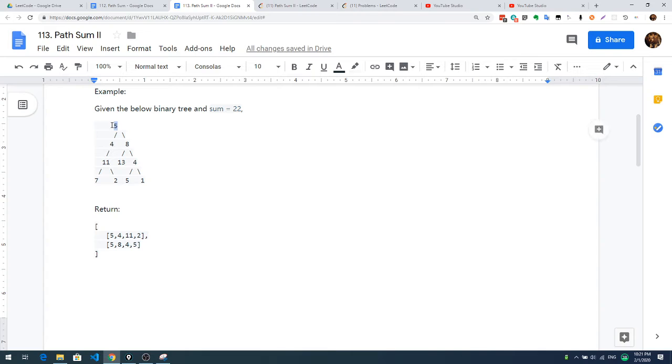It will actually do this. The traversal goes from this node to this node, then to this node, then to this node. If the path sums correctly, then it will be added to the final result. If not, you need to remove this 7 from the temporary list, go back to the upper level, and then add 2 into the temporary list. And if it matches, then you need to add it into the final result.